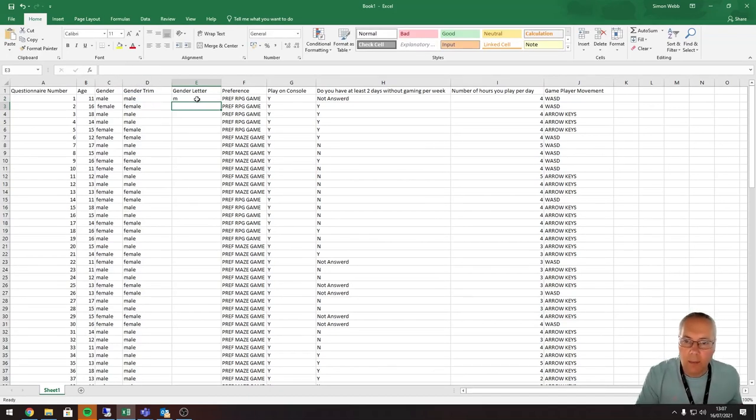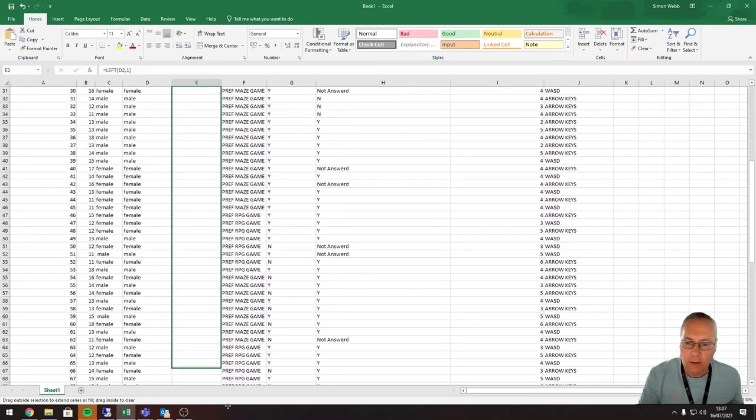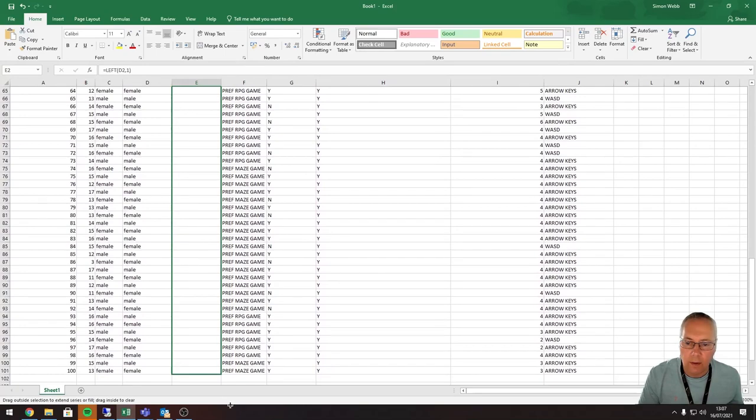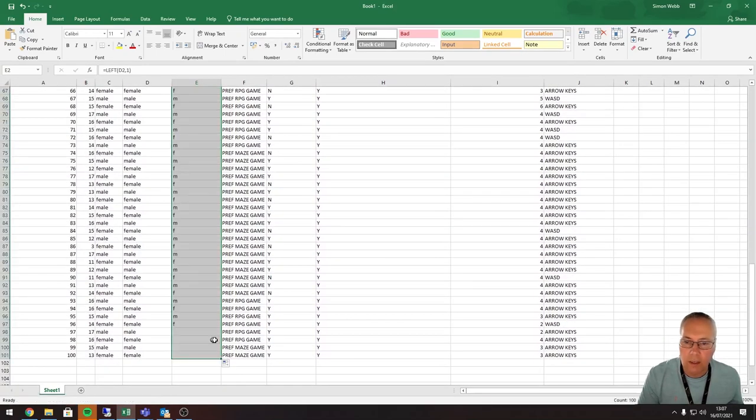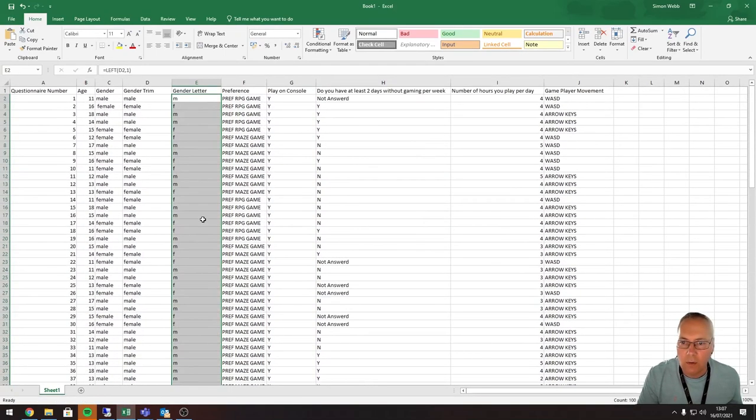So again, the same as I did last time, I'm going to use this square in the bottom corner of the cell to replicate the formula, and I'm going to drag all the way down to the bottom of the entries. And there you can see that I've got coded data, M or F, for male and female. That's how you use the left function to reduce storage space of data in the spreadsheet.